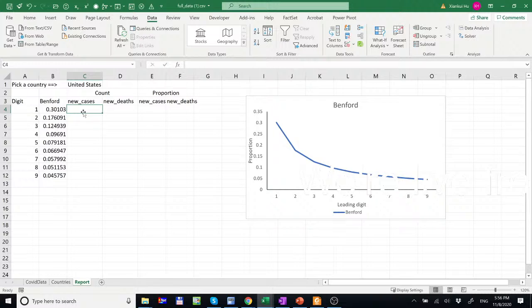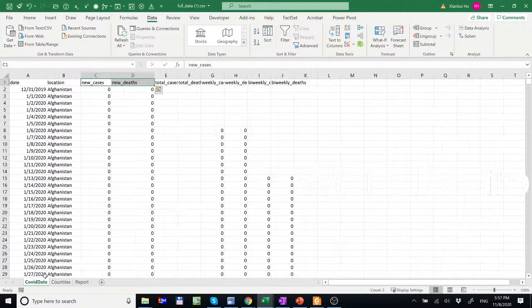And we need to count the frequency of the leading digit. So first we need to split this data.